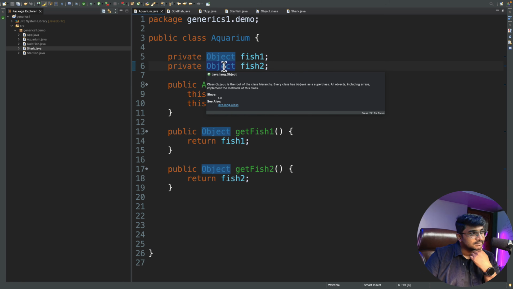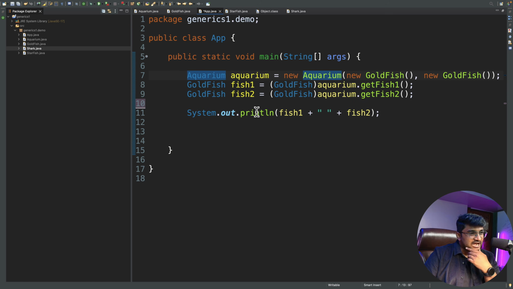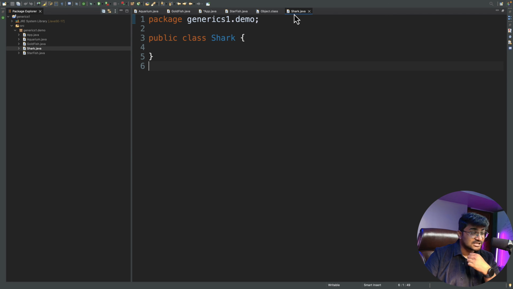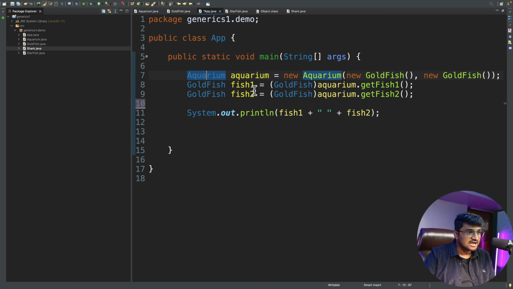This makes sense. Now inside my app.java, as I said, my little brother has created a different fish here, and this is shark. It's a dangerous fish. And what that guy did in your app.java, he came over here and basically changed the second fish to a shark, something like this. All right. Now, there is no problem. The compiler is not complaining.